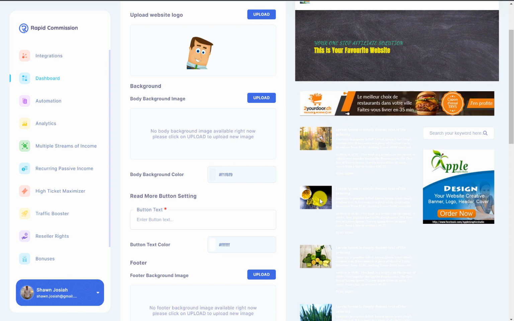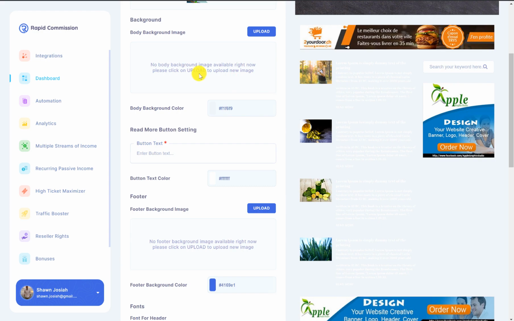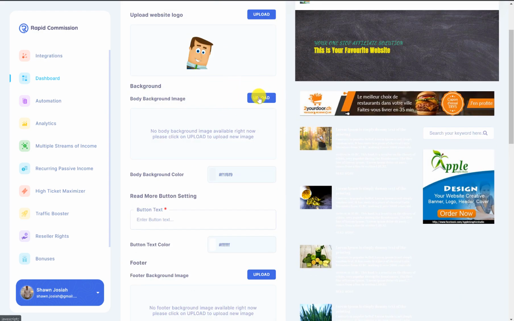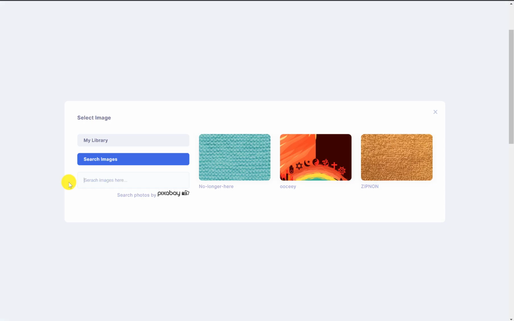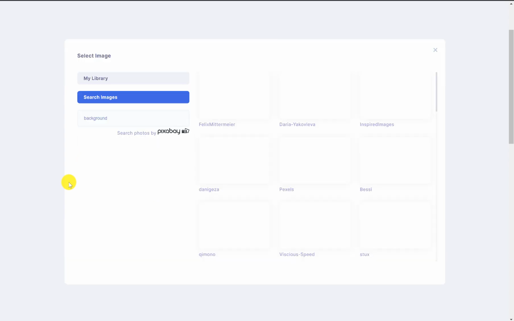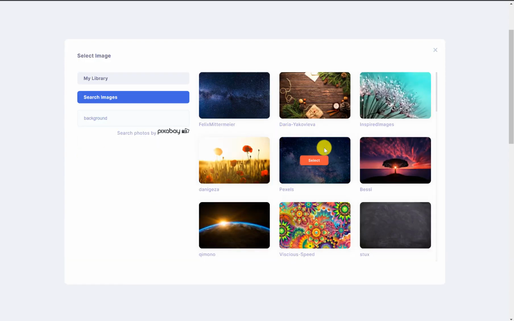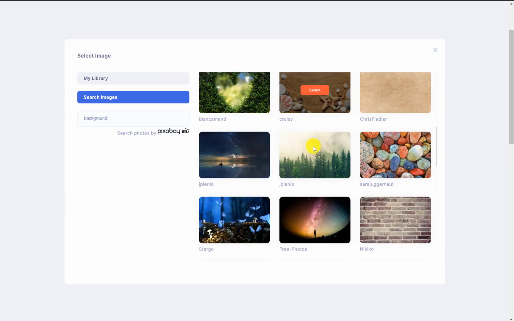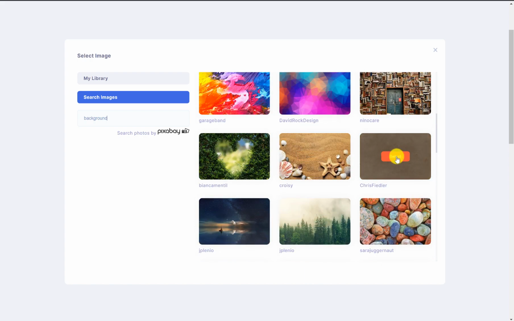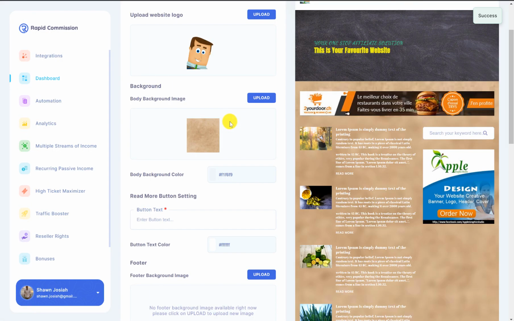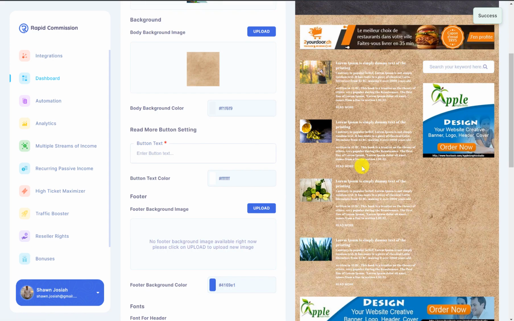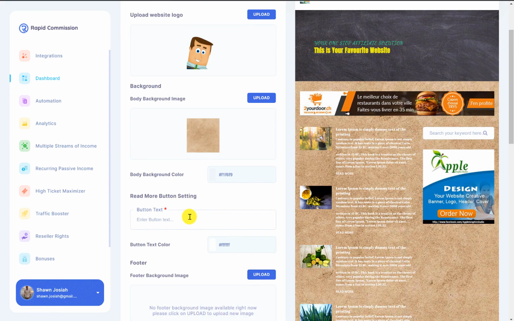And these are all banners, and these are the content of the article that we can select later, right? So the background image, here maybe I want to search for background. Okay, so I see tons of backgrounds here. Maybe I want to use something more plain, so I'll use this one. There you see the background has been laid out over here, and here is the read more button setting.